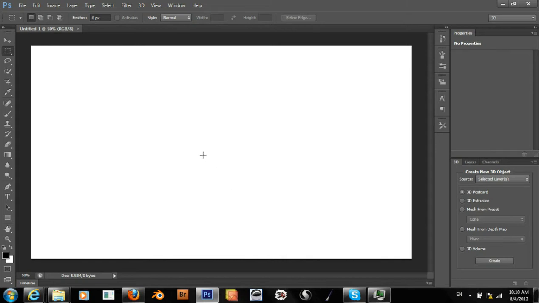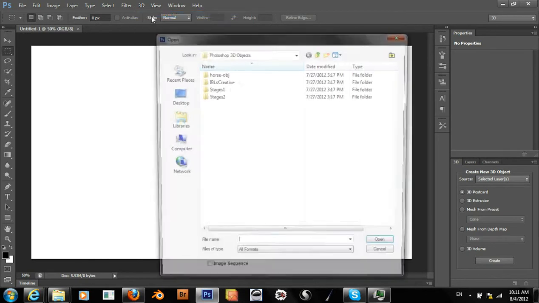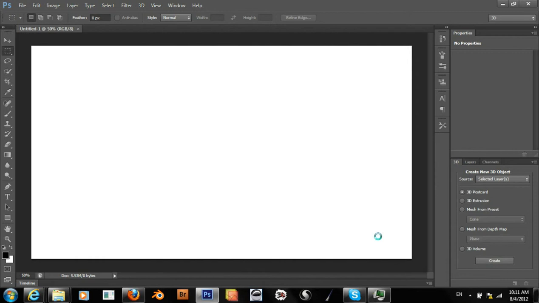So again, we have just a blank document, and this time I'm going to go to 3D and new 3D layer from file, and I have this OBJ 3D file that I downloaded from turbosquid.com. Open that.